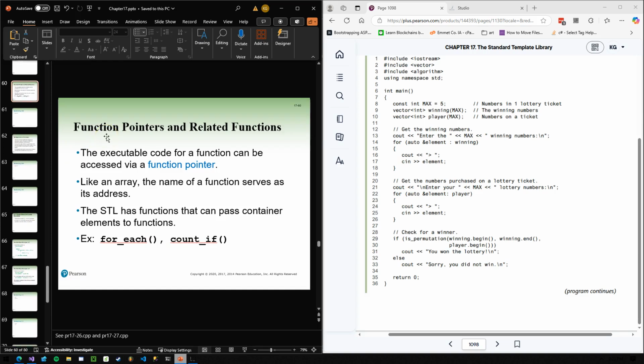All right, function pointers. Executable code for a function can be accessed via a function pointer. Like an array, the name of the function serves as its address. The STL has functions that can pass container elements to functions, like for_each and count_if.